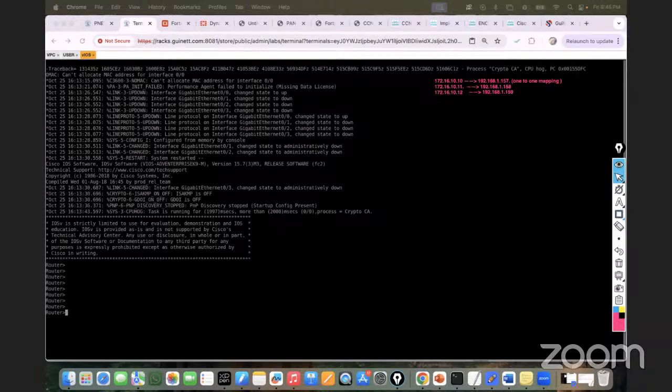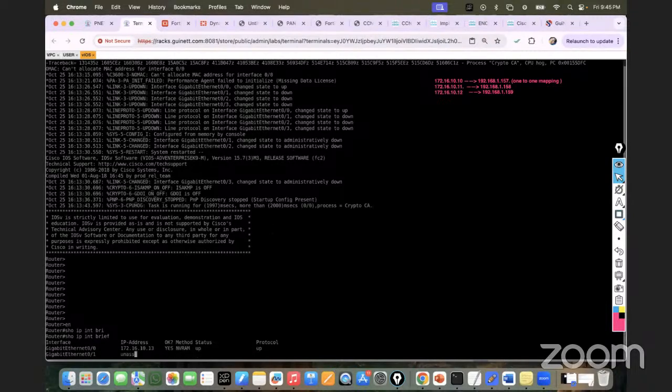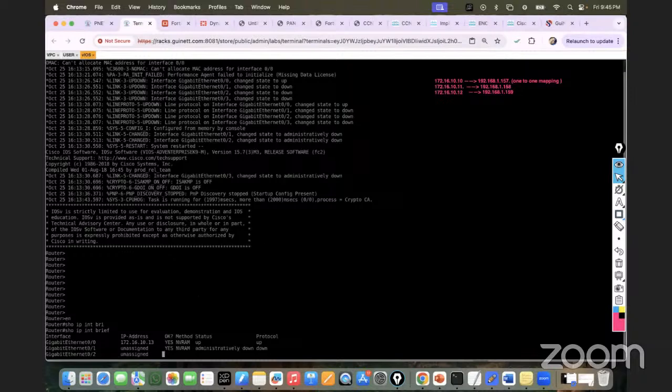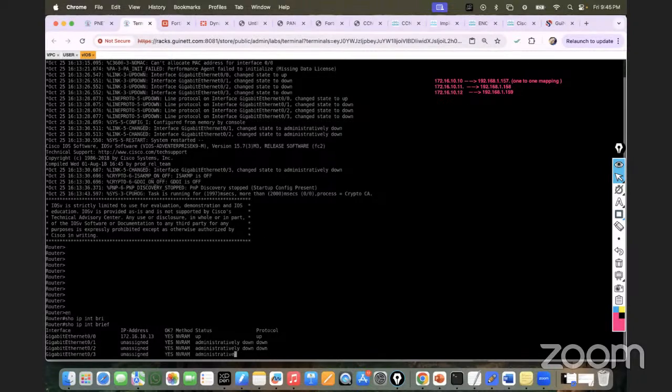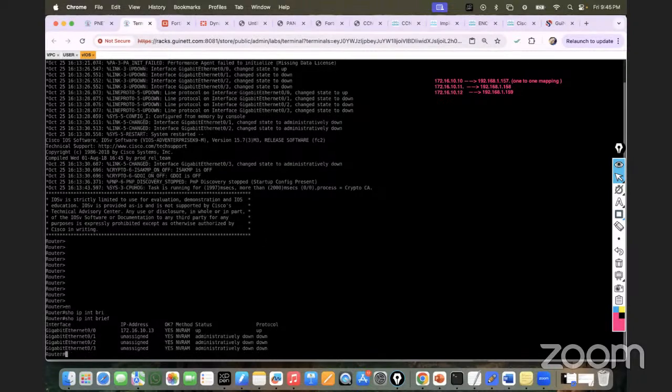Okay, so let me go here and check that. Show IP interface brief. And this is the 13 IP address, right? So not 12, I was checking the wrong IP address. It should be 13 because I mentioned 12 here. This is 13 configured. So let me change the IP address to 12 first, okay?